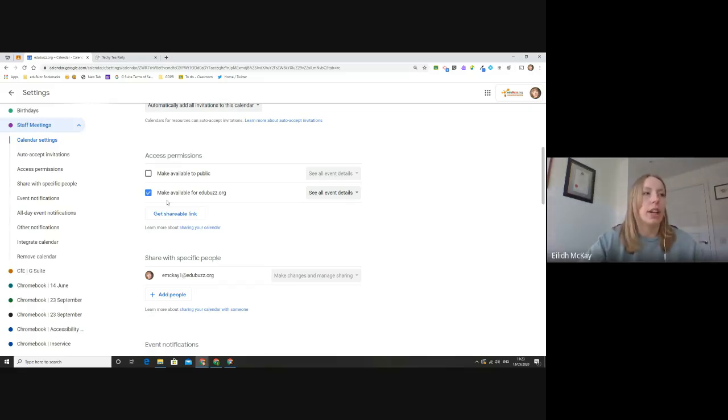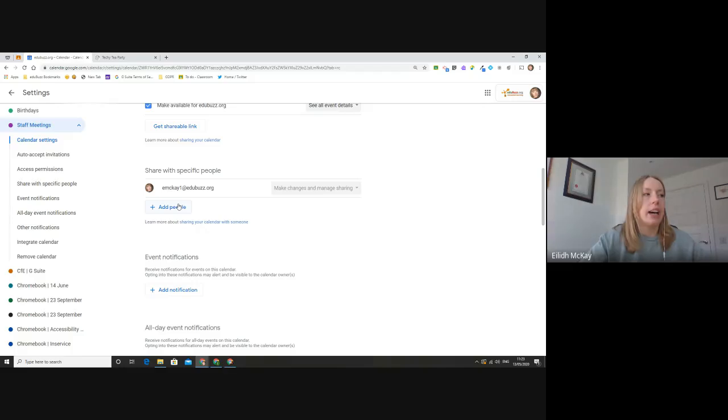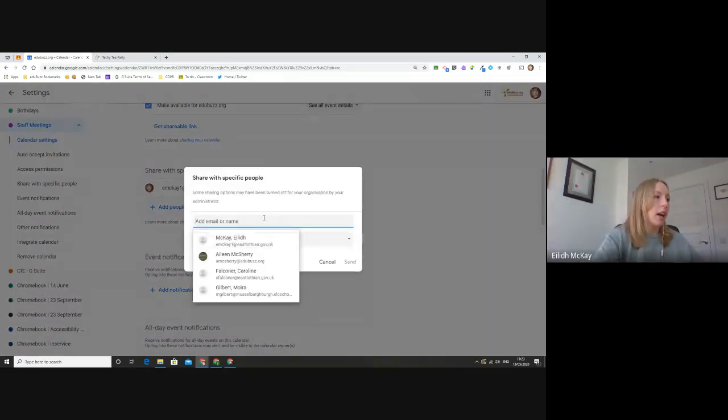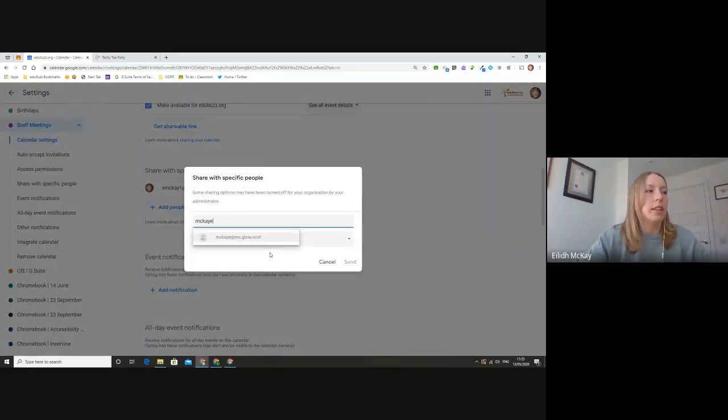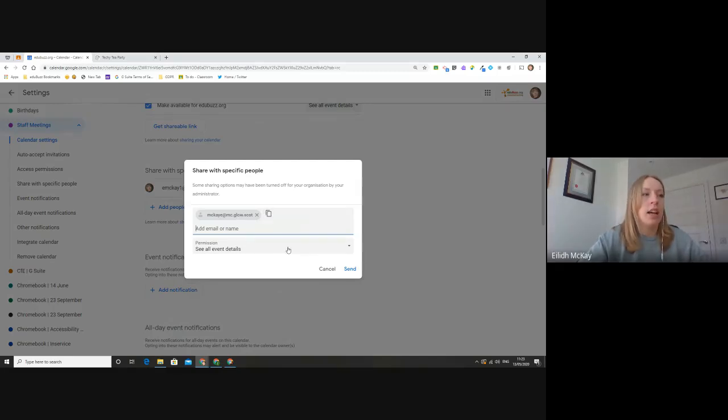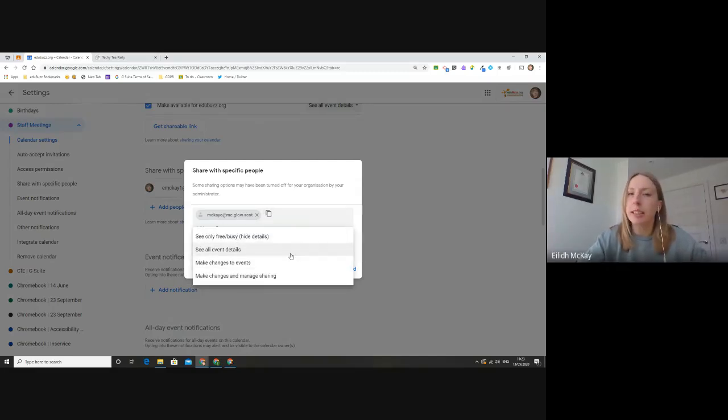You can have it so it's available for EduBuzz, or this is where you can add people. From here, I can then add my other account, so I could add my mc.glow.scot account. I can have different permissions. This is similar to Outlook. If you've ever shared your calendar in Outlook, you can have it so it's only for your busy times. All event details means they see the entire thing. They see the name of the event, all of the documents that are associated with it as well, which is handy if you're doing a staff calendar or one, as I mentioned earlier, for sharing devices in the school and having that rotation of devices and a timetable going for them.